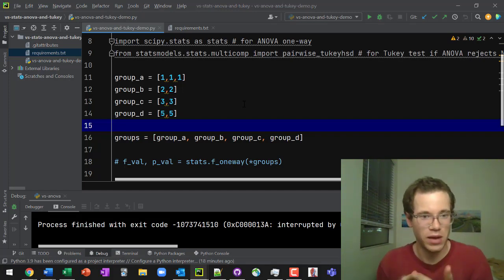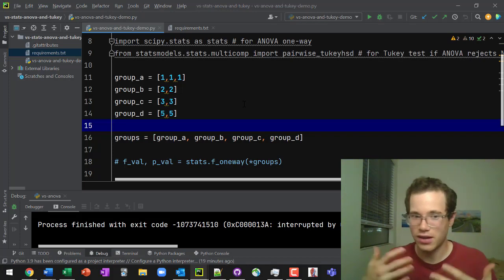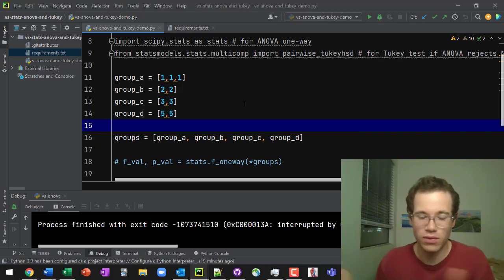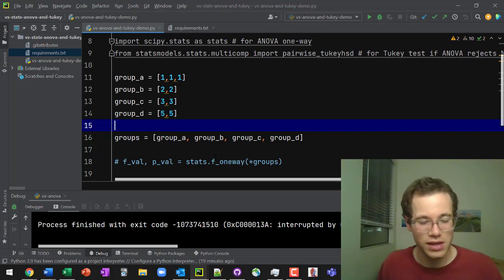I've got group A, B, C, D, and then I created a groups list. This is a bunch of lists that I lumped together, and I want to make note here that these lists can be different lengths. So it's okay that I've got three elements in group A and a different number of elements in the other groups. That's totally cool with Python, and it's also cool with the stats ANOVA test.